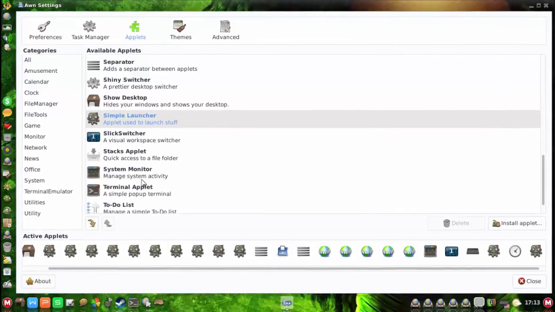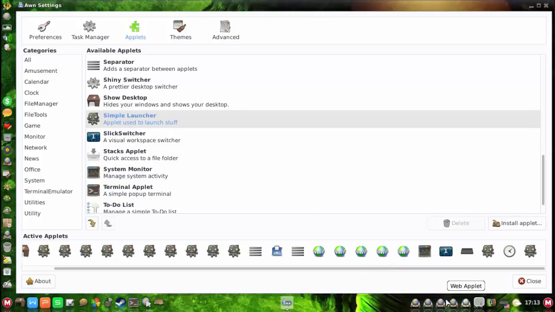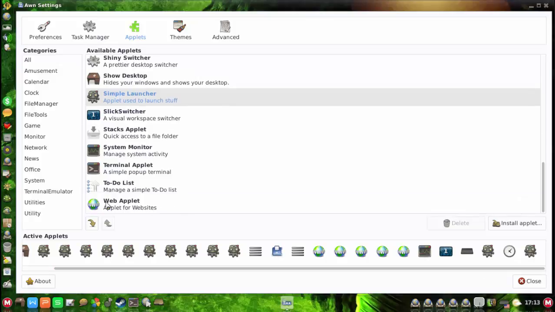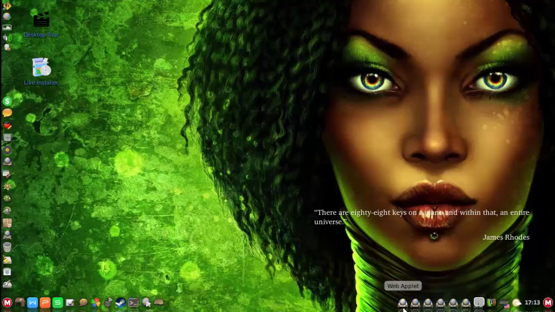And like I said, if you want to add more, you just go to simple launcher and just add some more simple launchers in there, and you can really go all the way across if you want. You can add as many as you want. On the other side, these little web applets, as you can see, there they are. You can drag more web applets in here if you wish. You can see there creates a new one. So you can drag as many web applets as you wish.